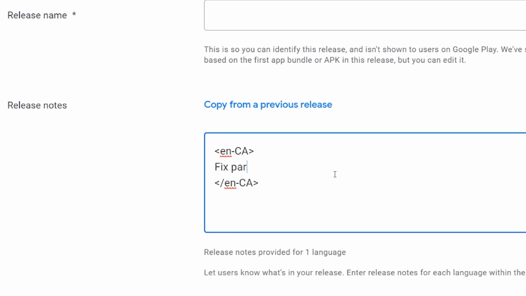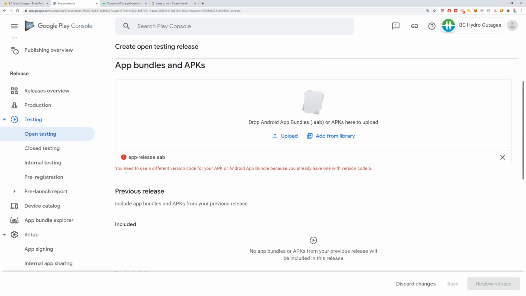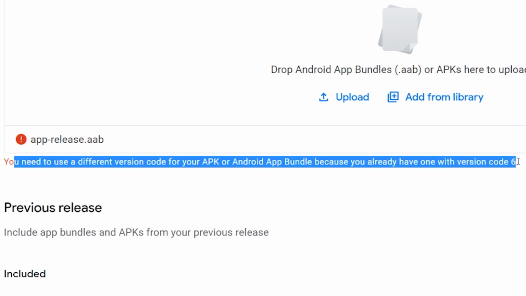I'm going to say fix parcels overflow issue, greater than 1 megabyte, I guess. That way I at least know what that means. Doesn't really matter if users know what that means. That's okay. So it looks like I need to use a different version code or APK.